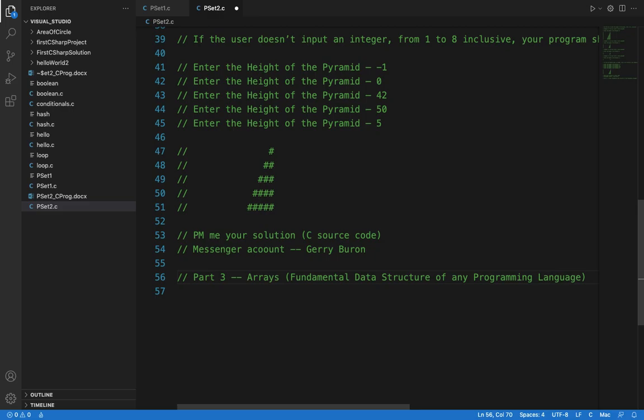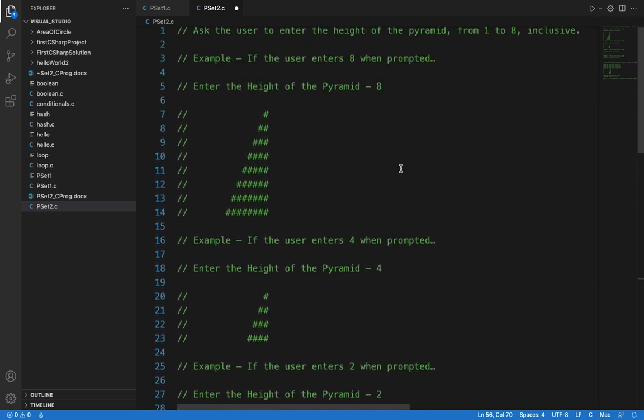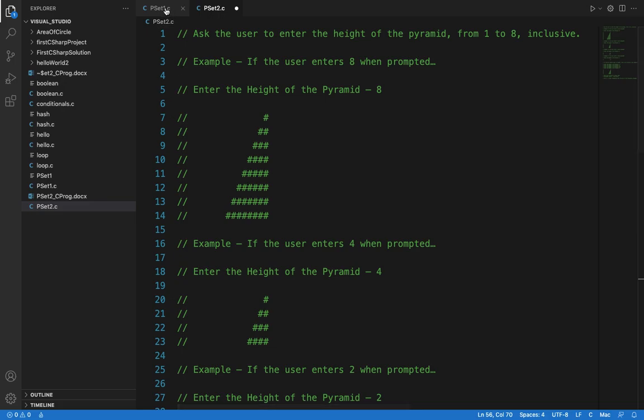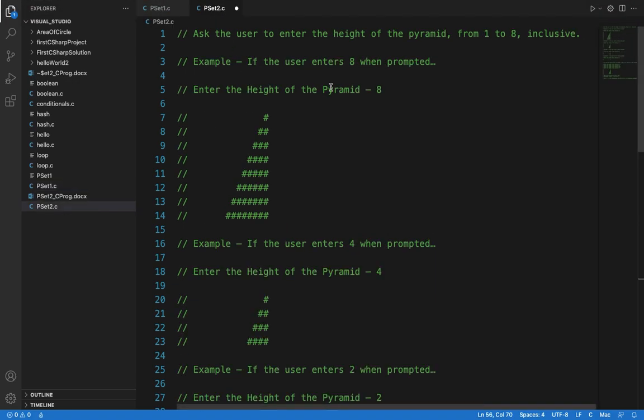May dalawang tawag kasi dyan eh. Pwedeng array, pwedeng list. So may array, may list. So same thing. Yan ang basic structure ng kahit anong programming language. So that will be part 3. Provided na may mag-submit ng solution ng problem set number 2. So makikita nyo, halos magkapareho lang naman siya ng problem set number 1. The difference is that yung problem set number 1 ay grid of hash symbols. Whereas yung problem set number 2 ay pyramid of hash symbols. Okay?